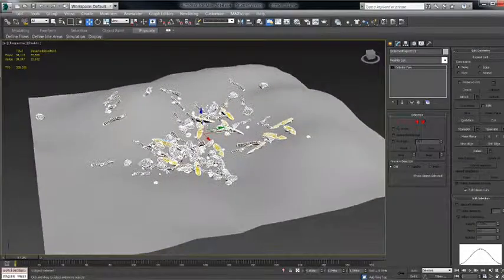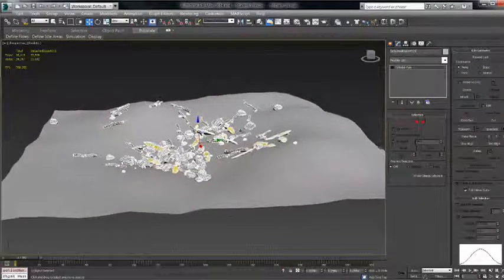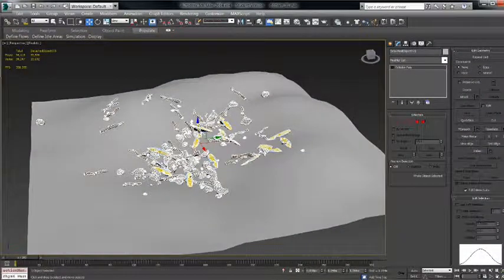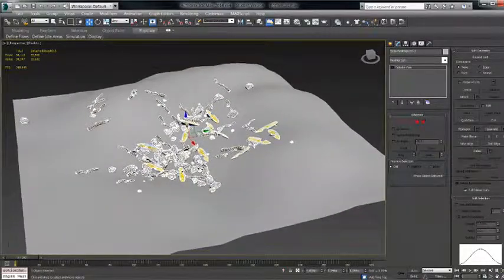Okay, that's the end of this tutorial. I hope you find a use to create some randomized clutter in your UDK games.